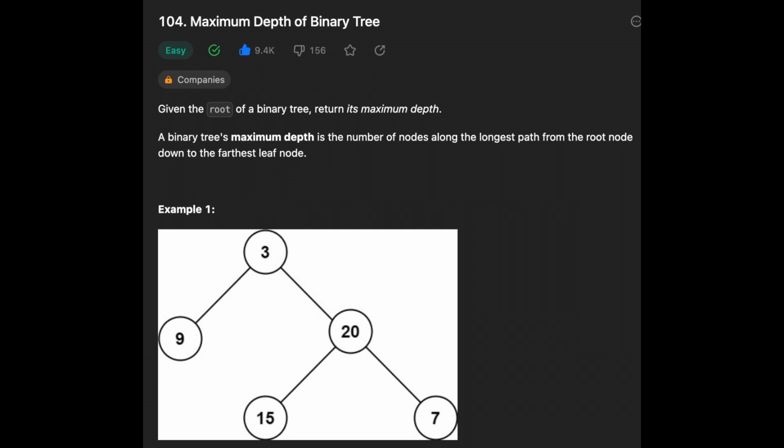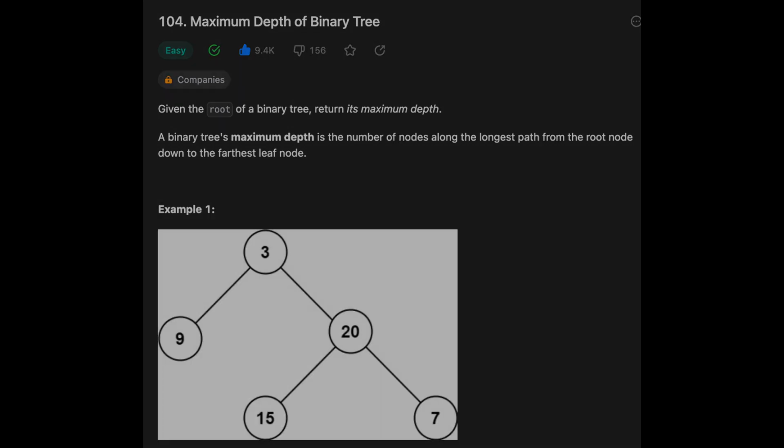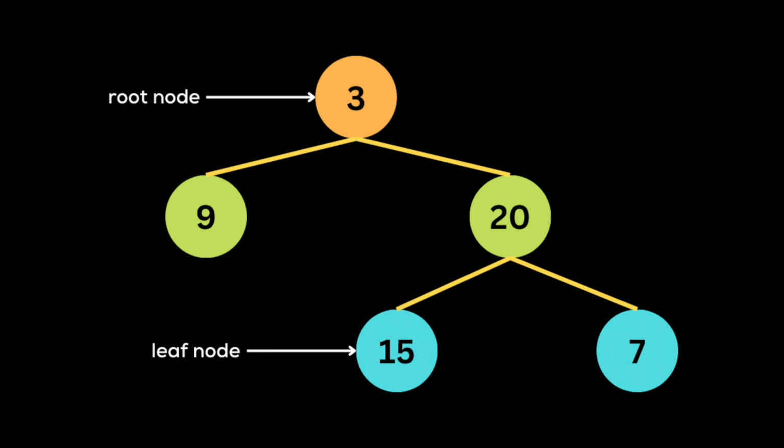In this video, we'll be solving the problem LeetCode 104, Maximum Depth of Binary Tree, using multiple techniques, so let's get started. So the problem is that they give you a binary tree and they ask you to return its maximum depth. And the maximum depth of a binary tree is the number of nodes along the longest path from the root node to the farthest leaf node.